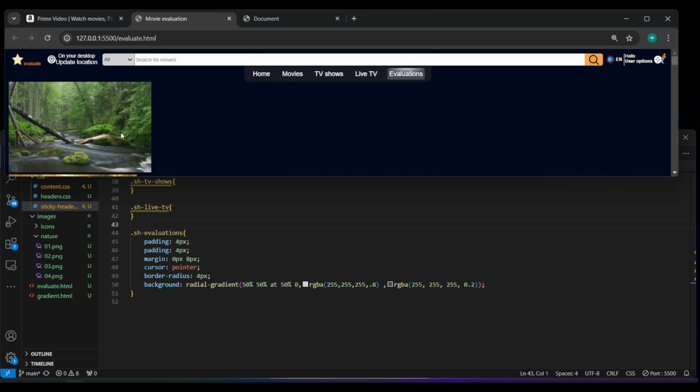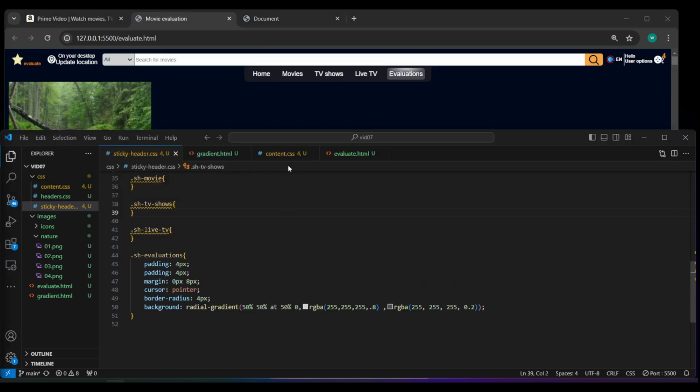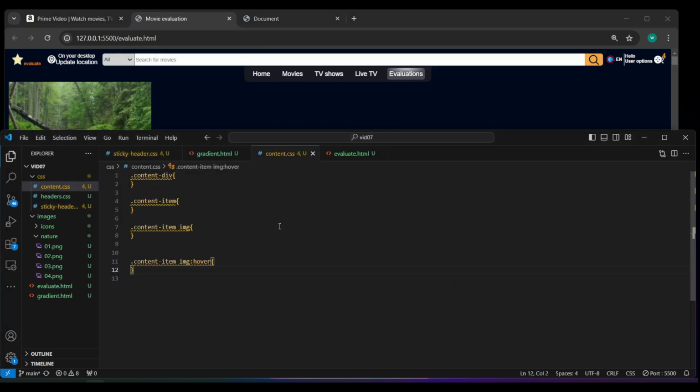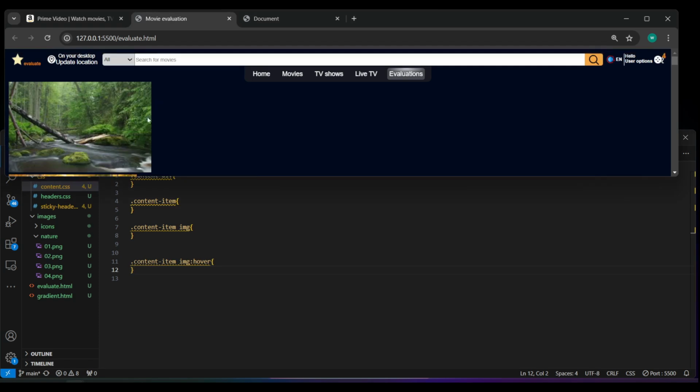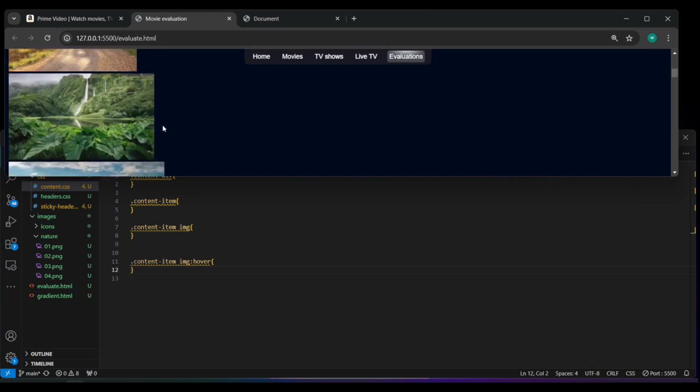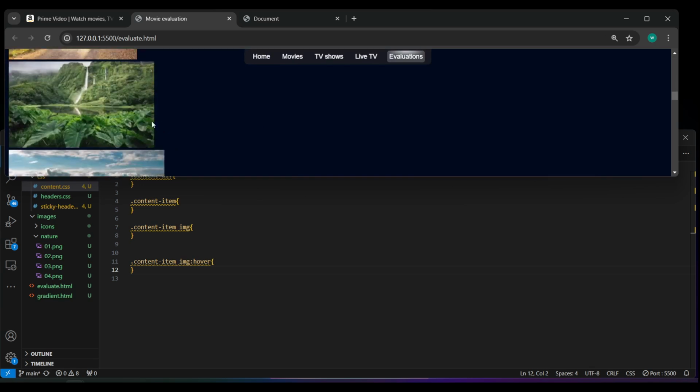Let us now go to the content. Now for the content, we go here inside our content style sheet. As you can see here, we have divs, which by default take a display of block. That's why they are taking the whole line here. And you can see also that the images have different sizes and they are just displayed like this.